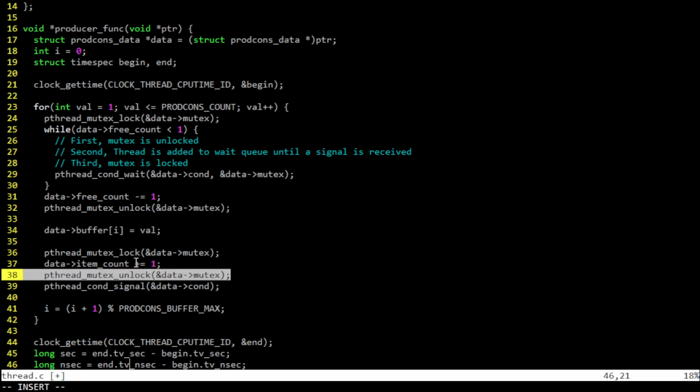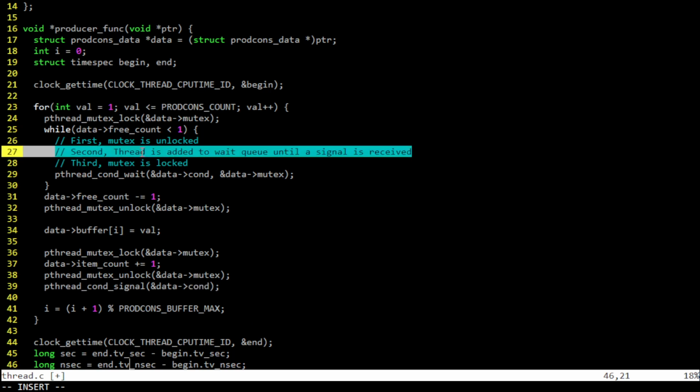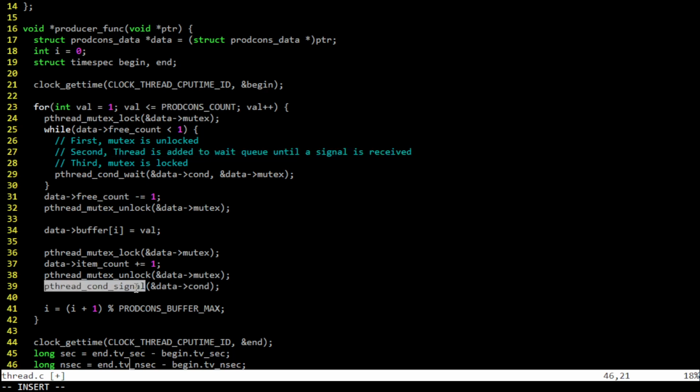Now I don't use a wait here because I'm not waiting for another thread to modify this. I'm just simply coming in. I've added an item. This code has added an item. It has no choice. But once I've unlocked that mutex, I go ahead and I call pthread condition signal on the condition variable. Now remember up here that a thread is added to the wait queue until a signal is received. Well, this is where the signal is received from.